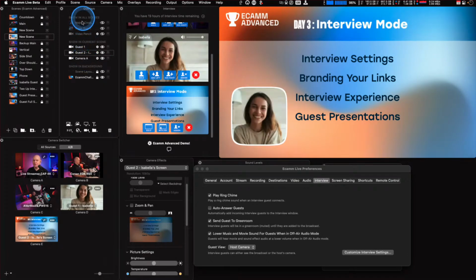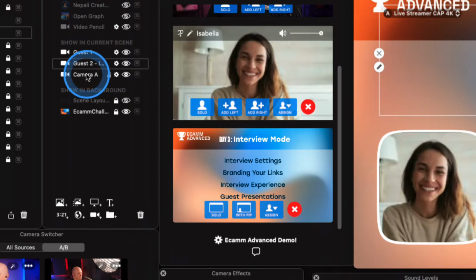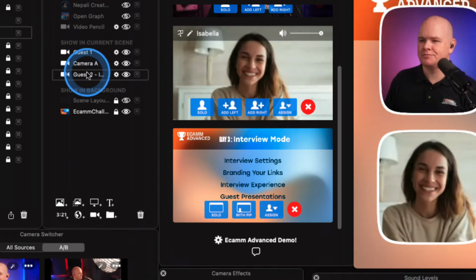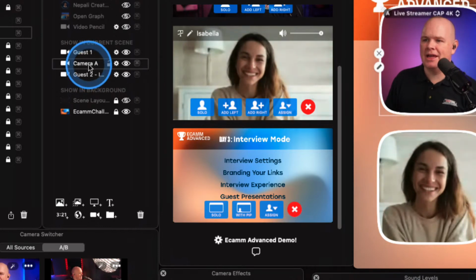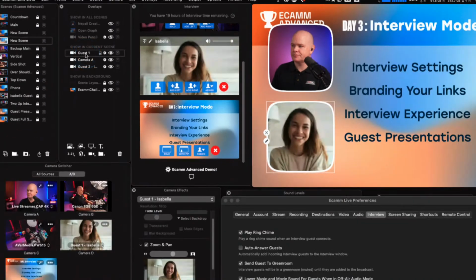So just to show you what I'm doing there, sorry if this is a bit small. This works like a stack. So whatever's lower down is going to be on the bottom, if you think of it as a stack of layers, and whatever is up at the top is going to be on the top. So this camera A just happens to be, or this camera 2 here, that is the guest. Camera A is me, and guest 1 is there. So now you can see the way that those are stacked up.